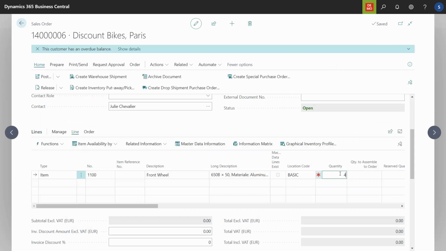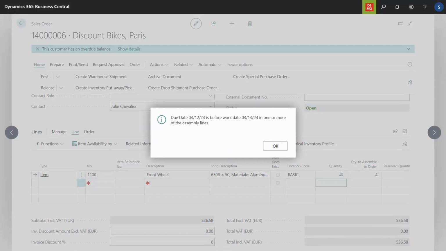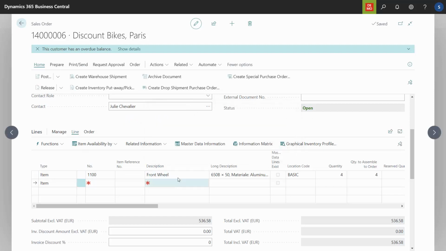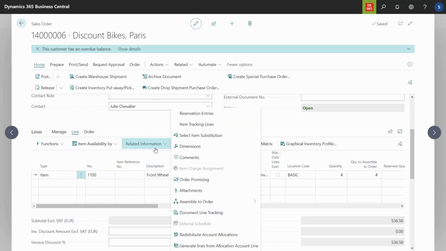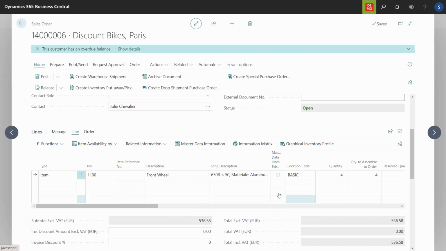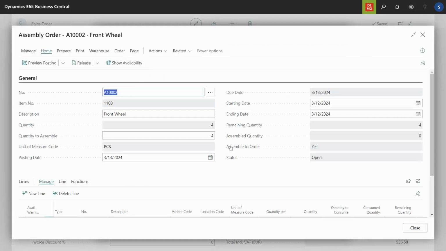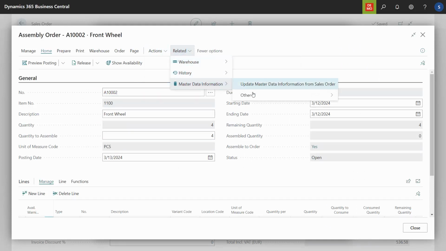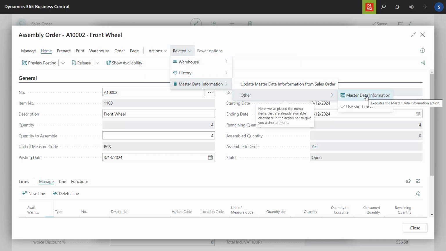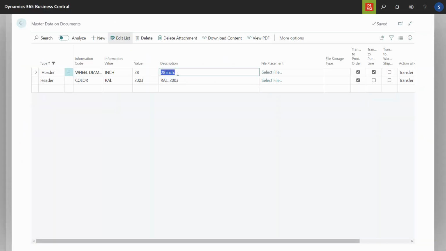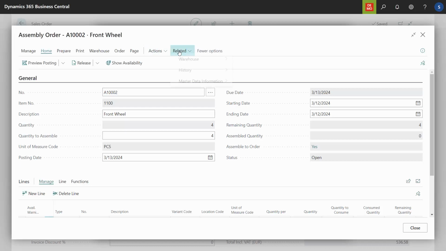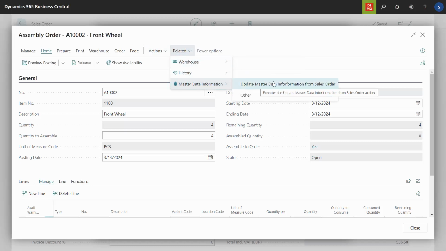I'm entering the quantity, which I will expect to create an assembly order like this. And when I navigate into the assembly order with the standard functionality to find the assembly order document, I would expect on the header up here to be able to see my master data information on the assembly order, the 28 inches and the color. And of course I could change it on the sales order, and there's an action here to update it if I change it on the sales order.